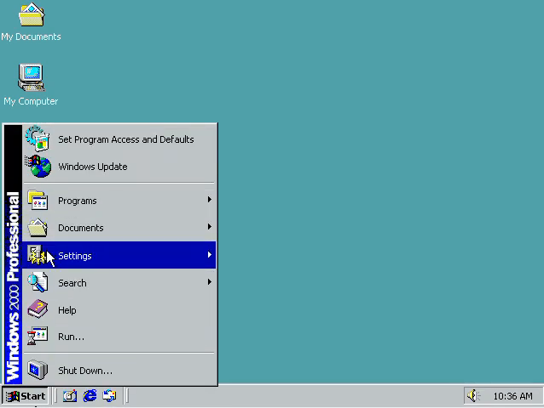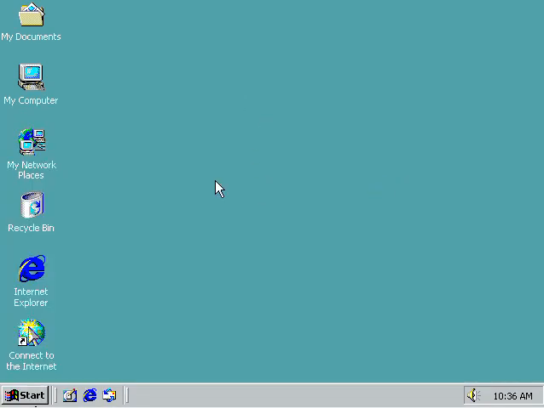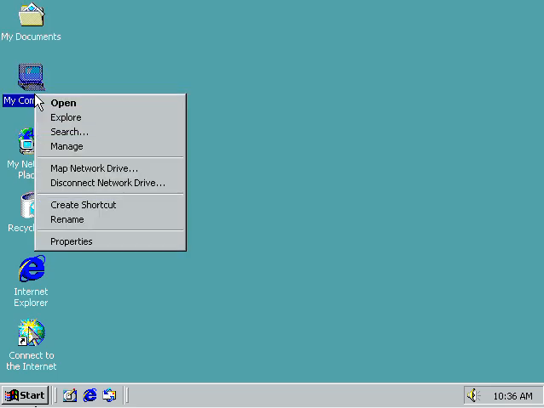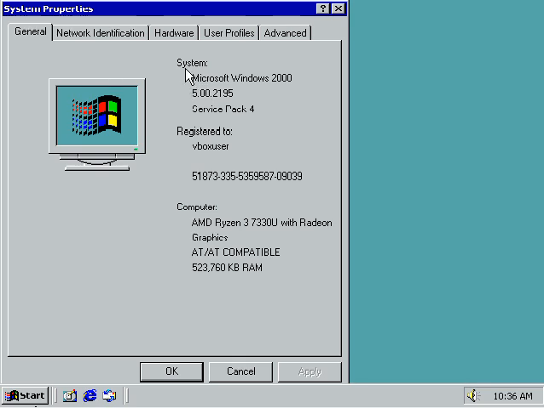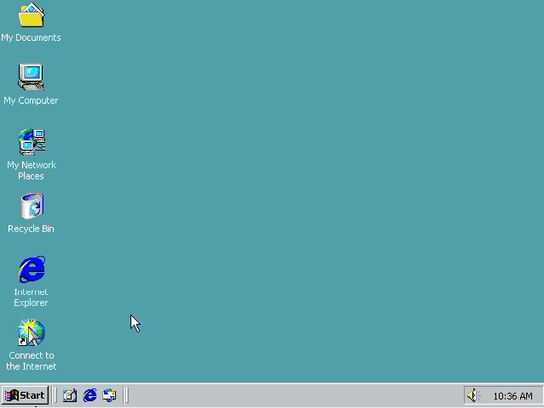So, 2000 was based on the NT kernel, of course, and it released in either late 1999 or early 2000. I am running Windows 2000 Service Pack 4, so this is the latest major update. After NT 4.0, Microsoft decided to name their next Windows operating system based off the NT kernel Windows 2000. In beta, it was originally called NT 5.0, but they changed it to 2000.